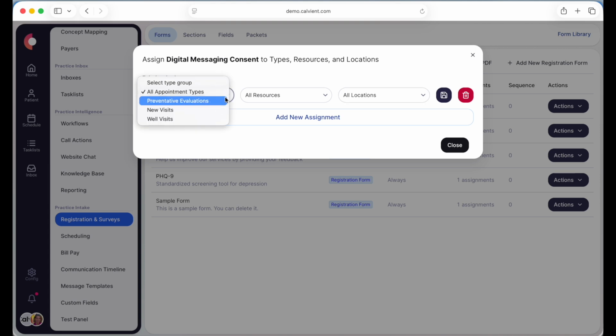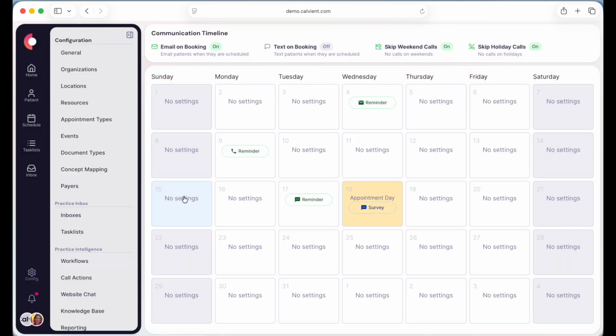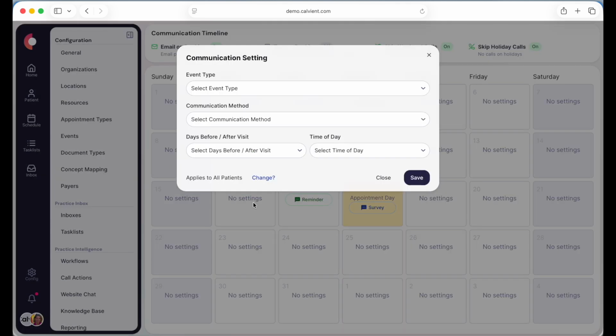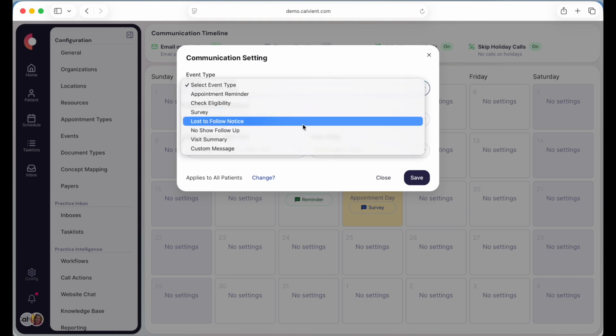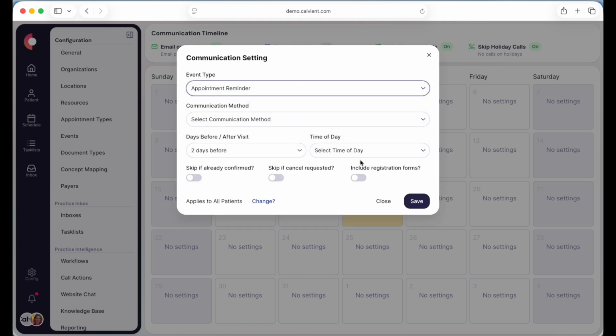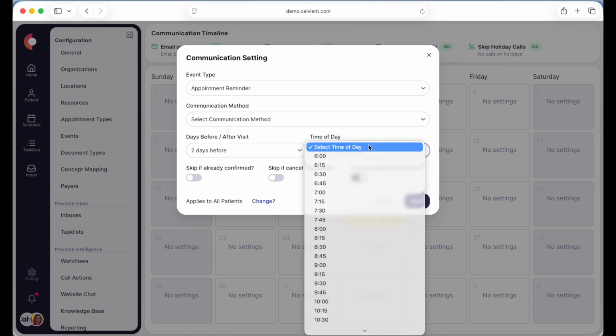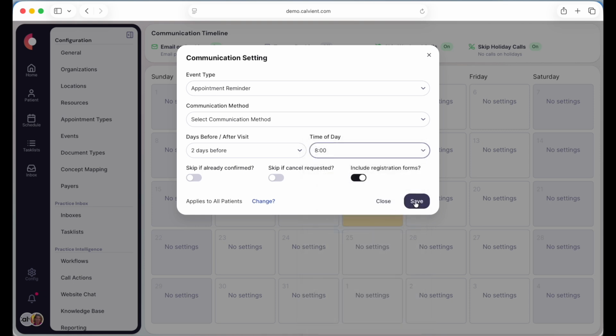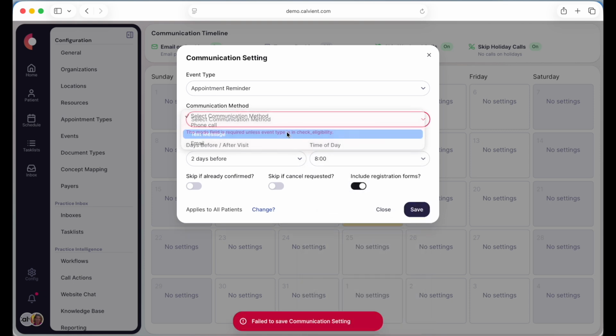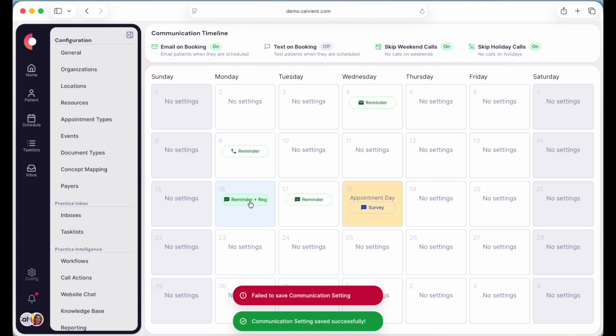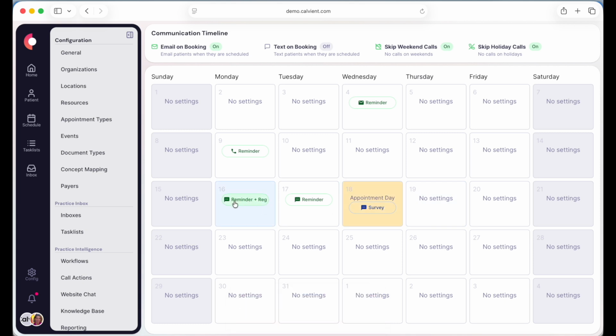You could say all cardiology appointment types or new patient appointment types need to fill out a certain form. Maybe they need to complete a digital messaging consent on their new patient visit. You could assign that here. And then on our timeline, you will configure those to go to the patient so many days before the visit. So in this case, I'm going to say 2 days before your visit at 8 a.m., I'm going to text you your registration forms. So you can see here, 2 days before, we're going to text you the registration forms.